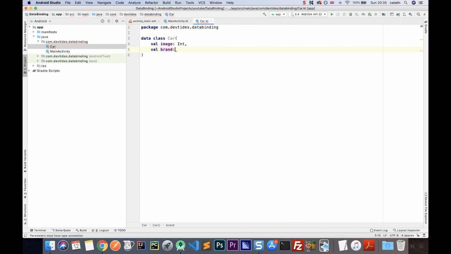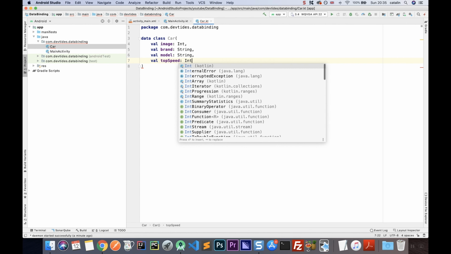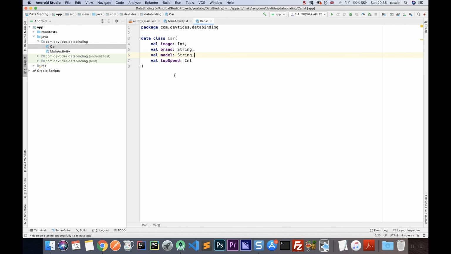That's going to be a string. I also have val model of my car. That's going to be a string. And let's add val top speed, and that's going to be an integer. So this is my car. We will display this information through data binding in our UI.